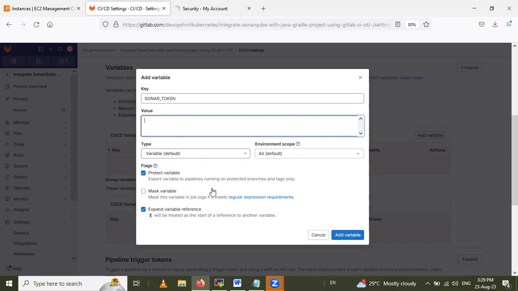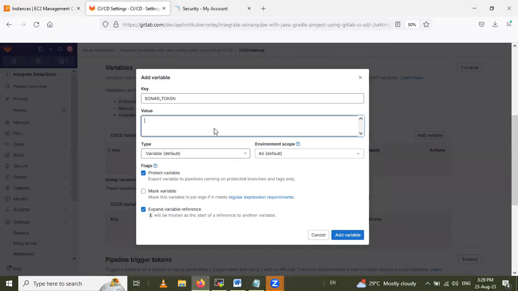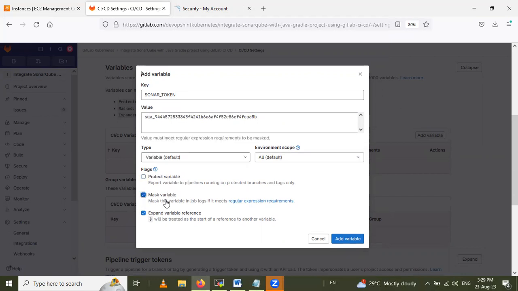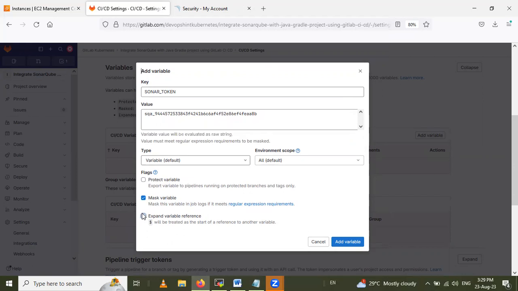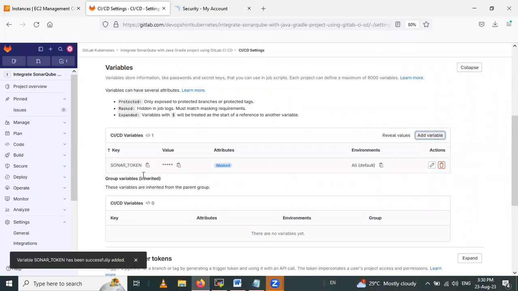Okay, now we have to paste this Sonar token which we generated. So let me copy this and paste here. After that, uncheck the Protect variable checkbox, check the Mask variable checkbox, and uncheck the Expand variable reference. So add the variable here. So see, in this way you can add the variable.